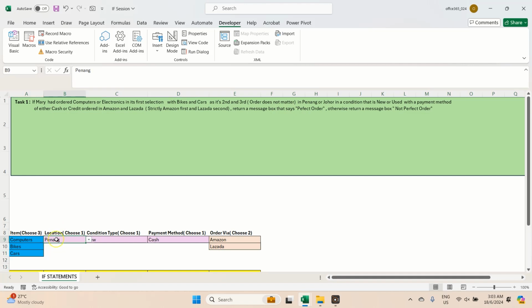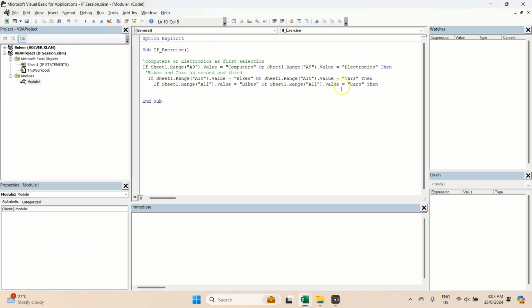So she had purchased it in either Penang or Johor. So this B9 has to be either Penang or Johor. Then we're just going to write another if: if Sheet1.Range B9.Value equals Penang. Sorry. So be careful about the spacing and all of that. Make sure you do not make a mistake there. Range B9. So the B9 can be either Penang or Johor.